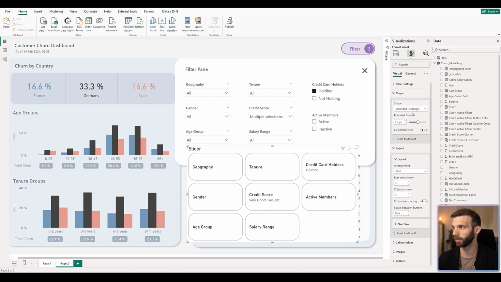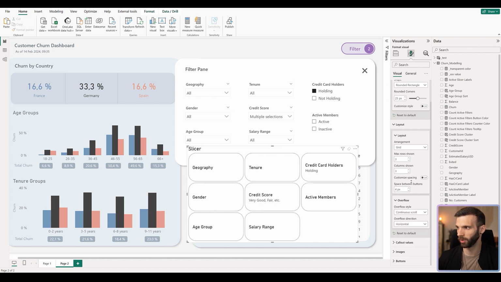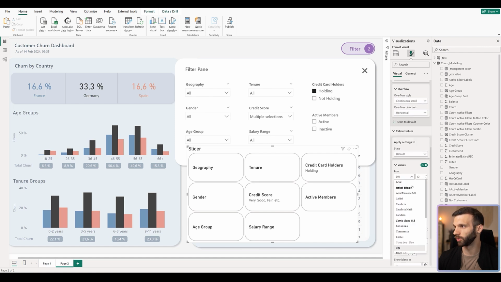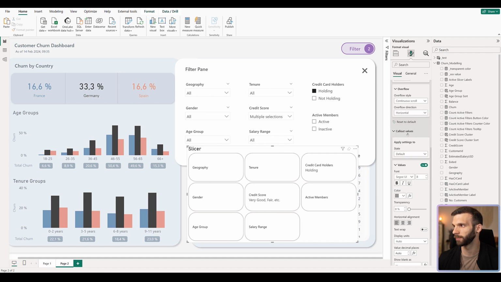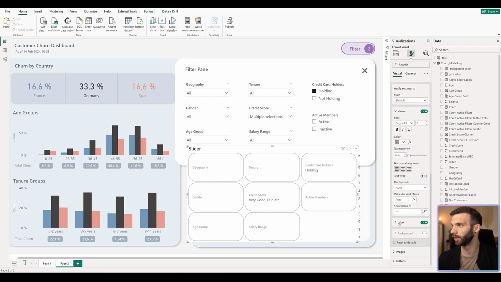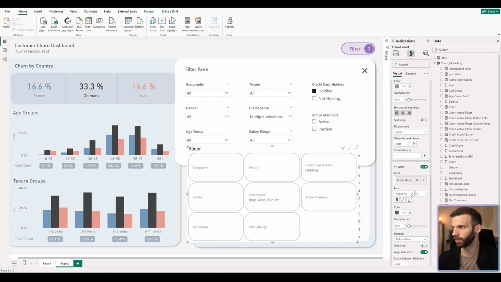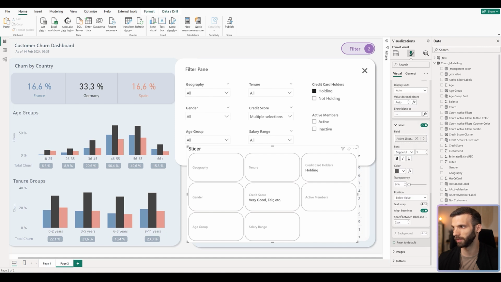Then go to Layout. We can reduce the space between the buttons to 4 pixels. And the overflow, this is fine. Then we can go to callout values, change the font to Segoe UI and 8 pixel. Change the color to this medium gray. Then scroll down, we can open the labels. We can change the font to Segoe UI semi-bold, and the color is fine. Then remove the space between the label and the value, 0 pixels.